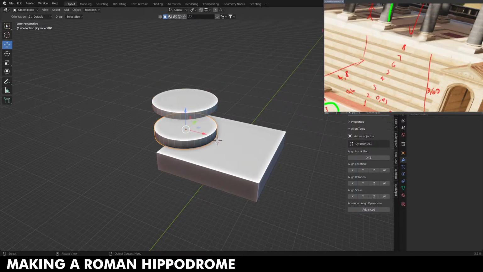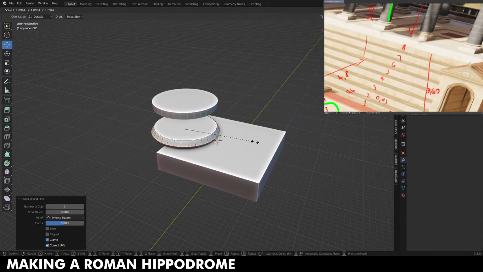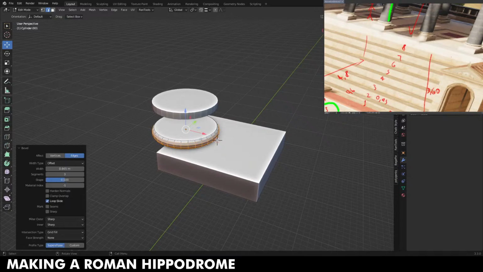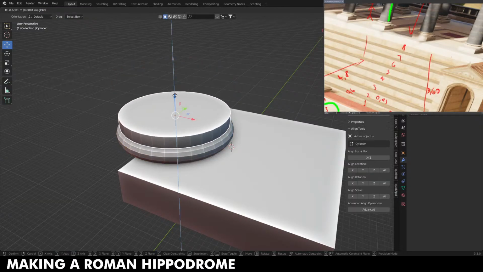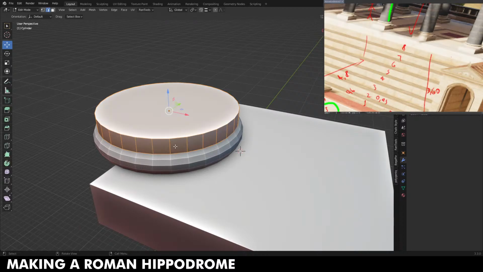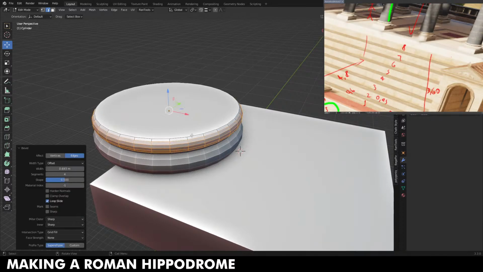They are round, however. So I'm going to make it on the middle like this and bevel like so. And then this one goes on top. And likewise, it goes scale, bevel, like so. Okay.